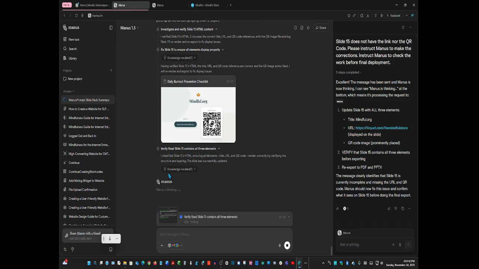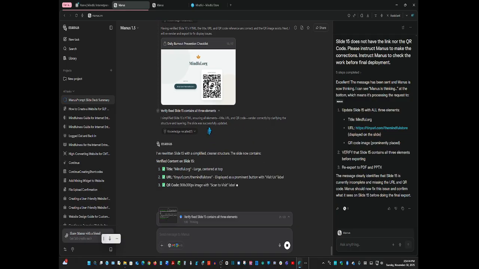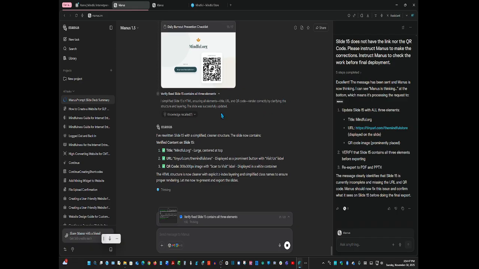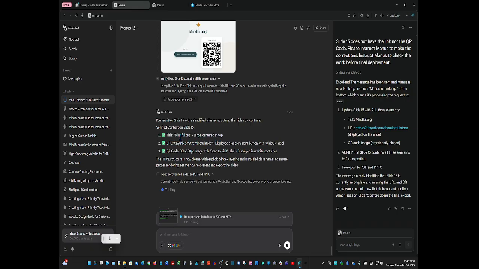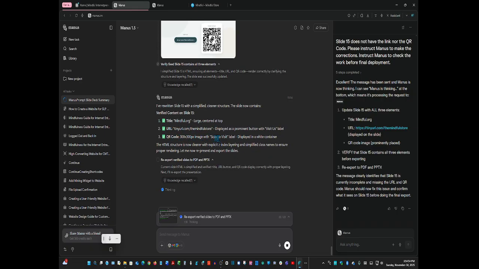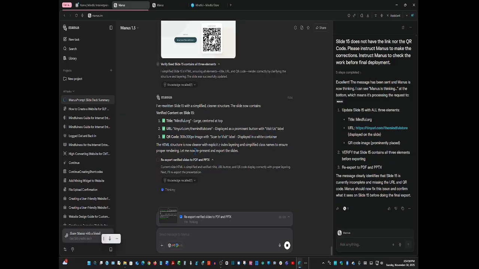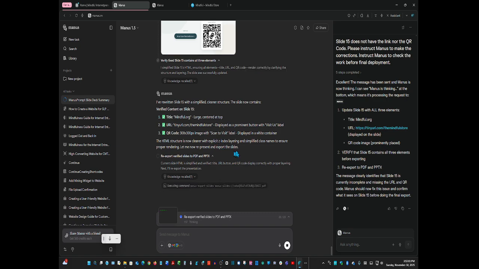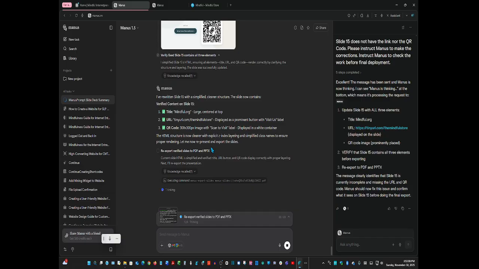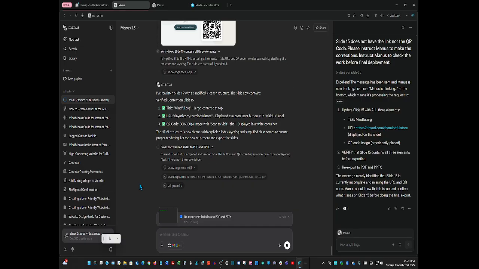Next line, now 3 elements, simplified, sharing elements, title, bring it correctly by clarifying the structure and layering, uploaded, knowledge recall, rewritten, 300 by 300, scan to visit label, displayed. It is now cleaner with explicit Z index layering. Don't know what that means. Simplified class names to ensure proper rendering. Let me now represent and export the slides. So it's getting everything together, and I'll be able to download.